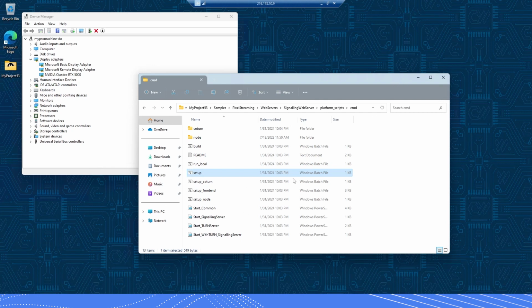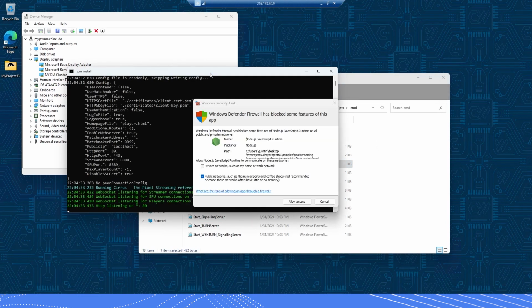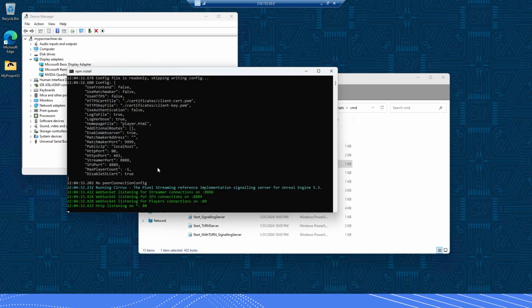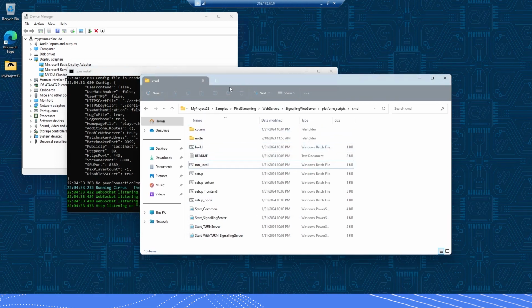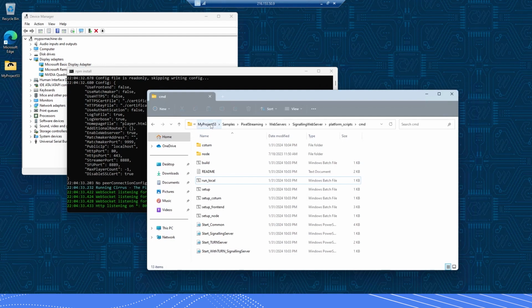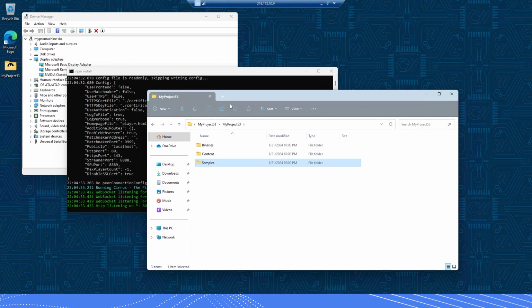Once the signaling server setup is complete, the next thing we do to run the signaling server is double click on Run Local. If you receive this message, just double check both of these boxes and click Allow Access. Okay, now we have the signaling server running, which is the mechanism that will stream your Unreal Engine application into a browser. The next thing we need to run, obviously, is our Unreal Engine application.